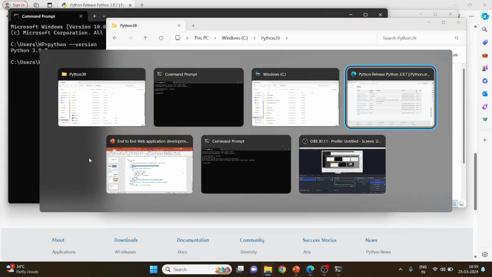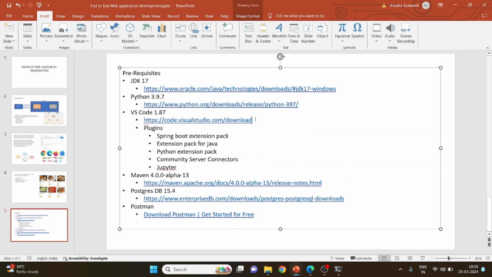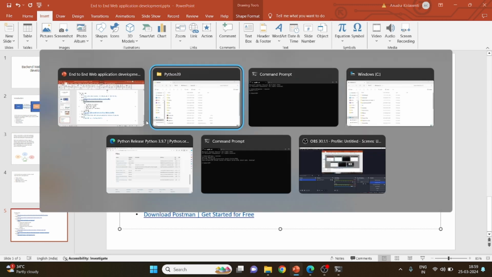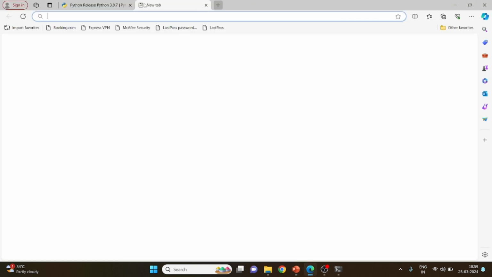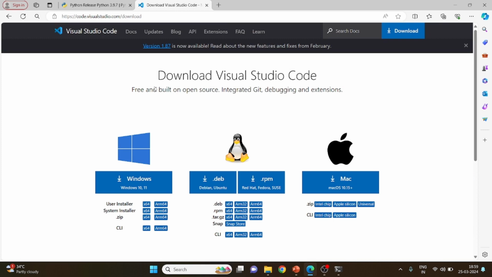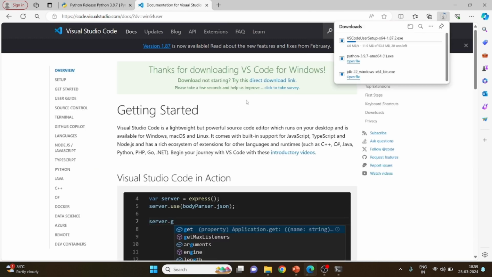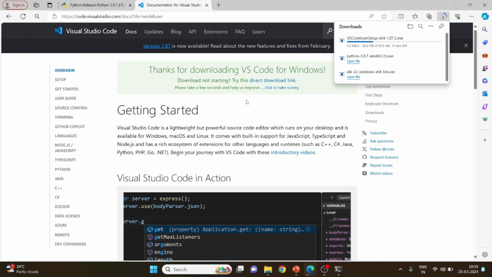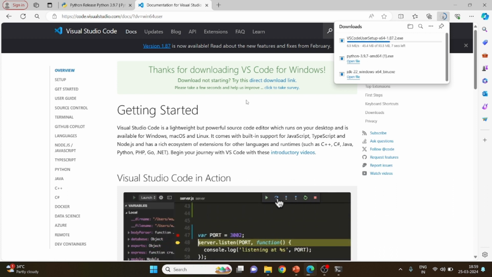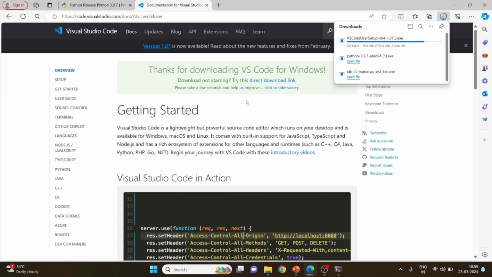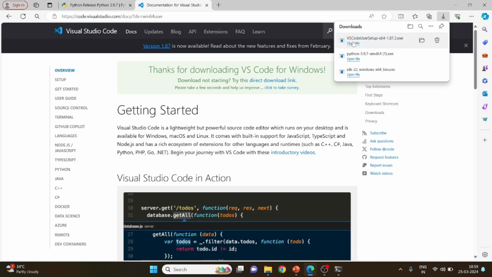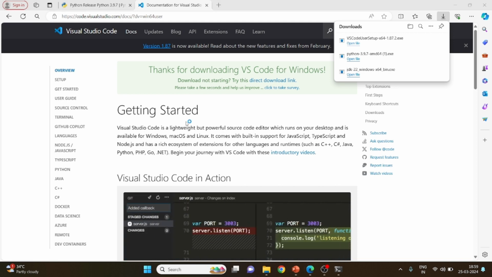Then the next prerequisite will be VS Code. Let's install VS Code as well. There are so many IDEs available, including open source ones, and I will be using VS Code. You can also use Eclipse or PyCharm, but for me, VS Code is the better one. I feel it is very lightweight, and we have so many extensions. Once you start using it, you will love it.